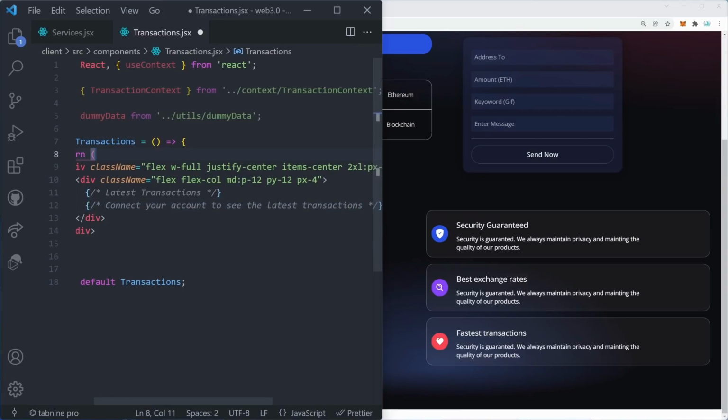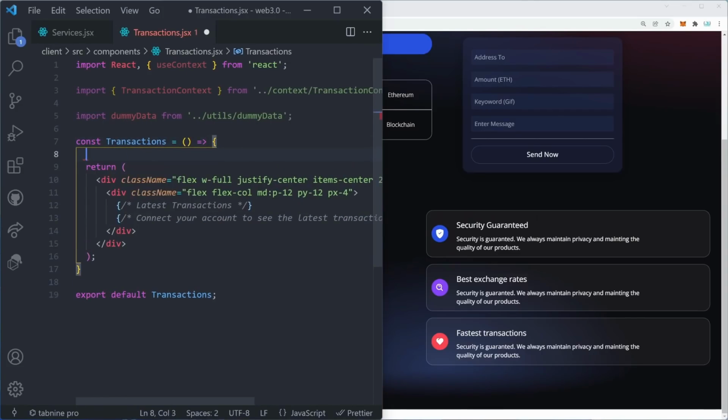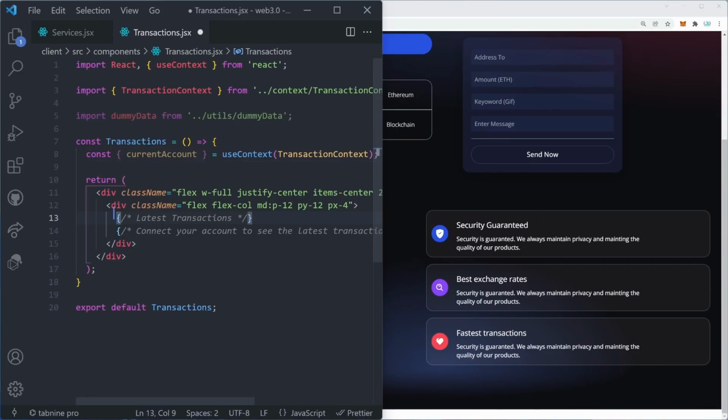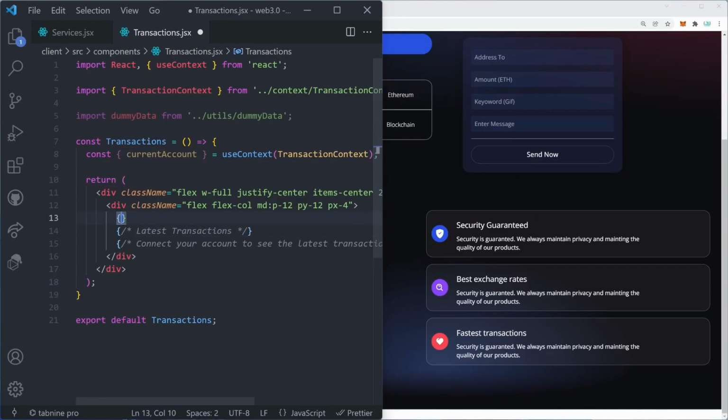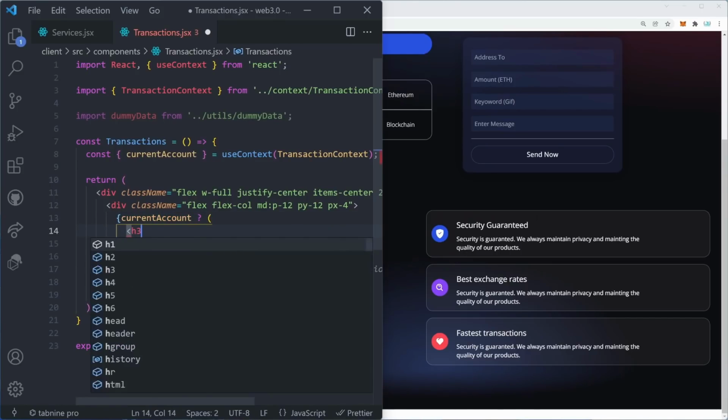So to do that, we can pull some data using the context. Right here at the top, we can say const currentAccount, and that's going to be equal to useContext, and then we simply pass the context we want to fetch, and that is TransactionContext. So what we can say, open a dynamic block, and if there is a current account, in that case, we want to render an h3.